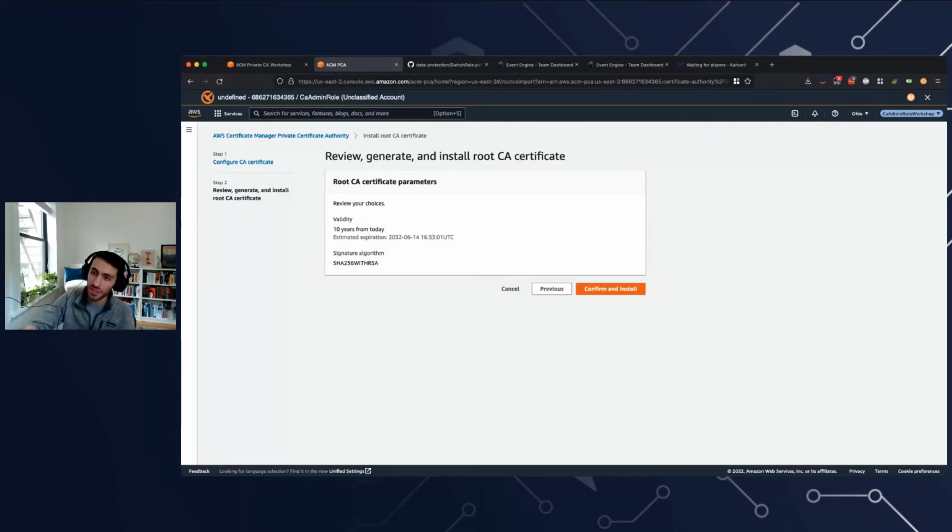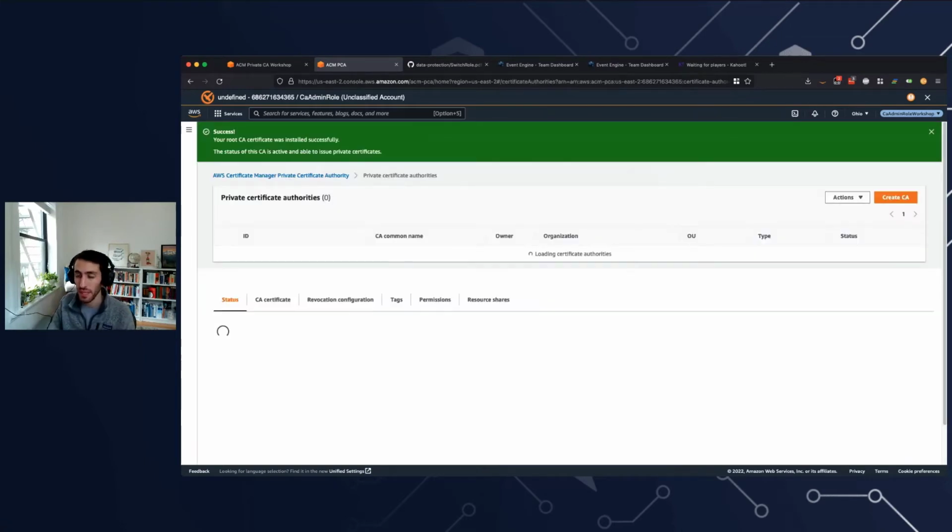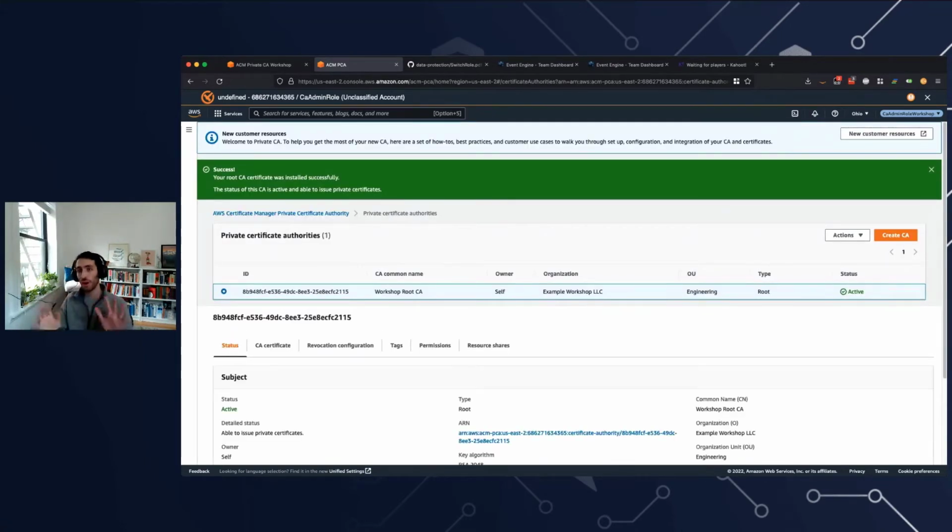So since this is the root CA, it will self-sign the certificate, and it'll store automatically for you all the private key material on the FIPS 140-2 level 3 Cloud HSM or managed HSM for you. And as you can see, now we have the root CA that's active and created. So as easy as that, you've created now a root CA in about 10 minutes.